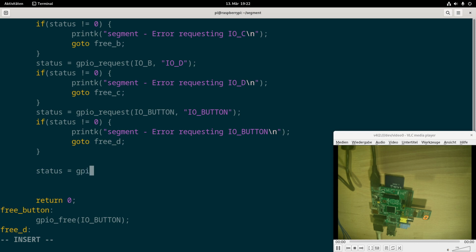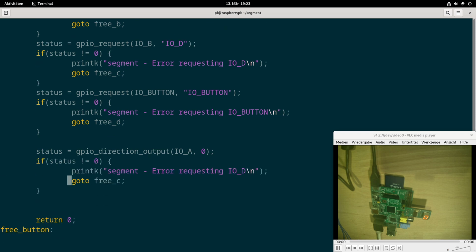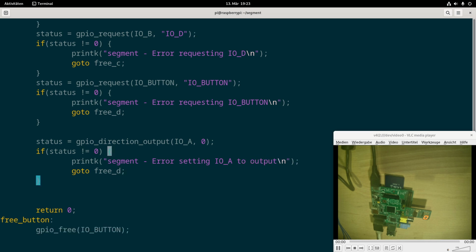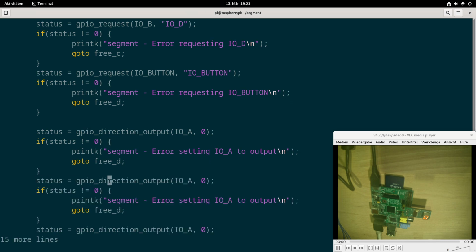And we can do this with GPIO direction output here. So let's set IOA, and the initial value is 1. And once again, if an error occurred, let me copy these 4 lines here. If an error occurred, I will go to free_d, error setting IOA to output, yes.